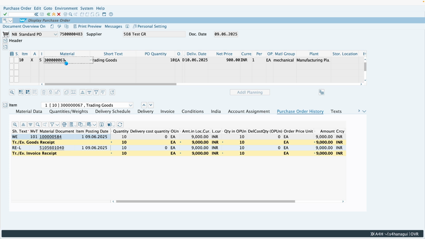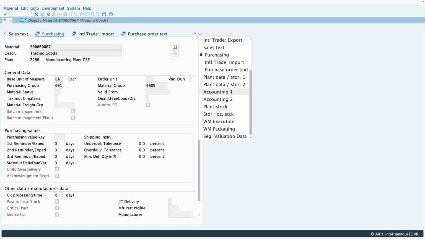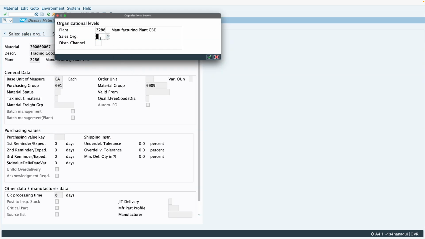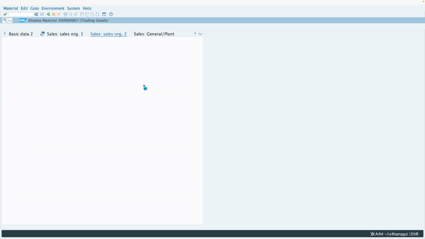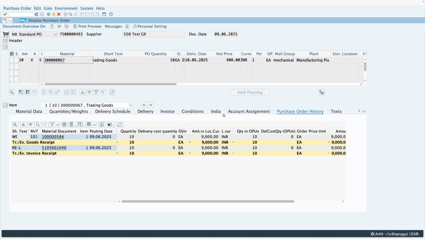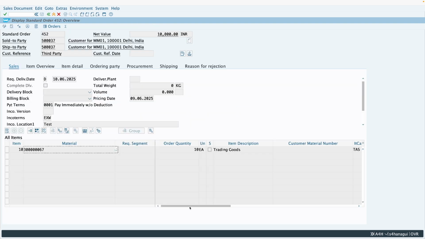If I double click on this material code and go to the sales view, you can see the item category group was entered as BANS. So against this item category group, the sales order was created. Let's open that sales order from the PO itself. We can go to account assignment, and from here I can double click and open this sales order. And you can see in this sales order, the item category was TAS.